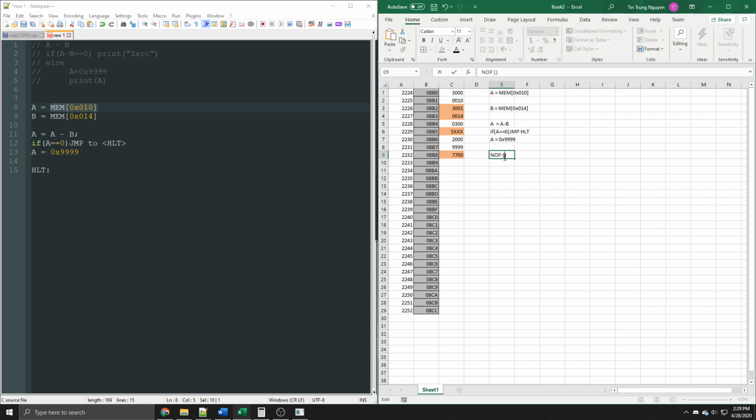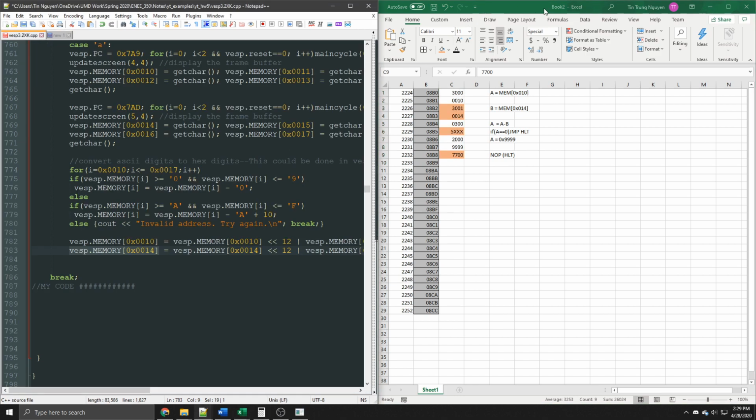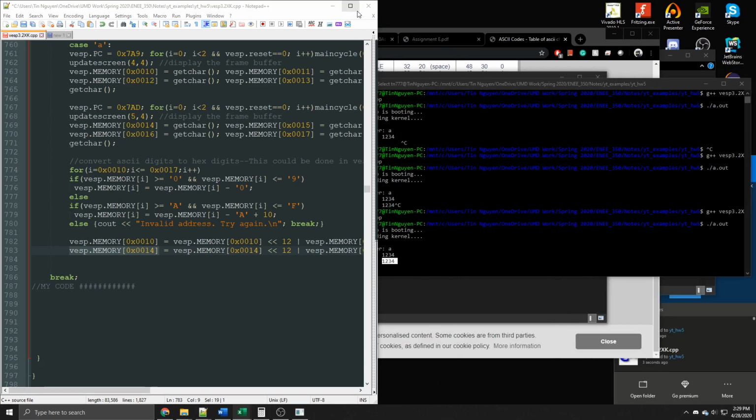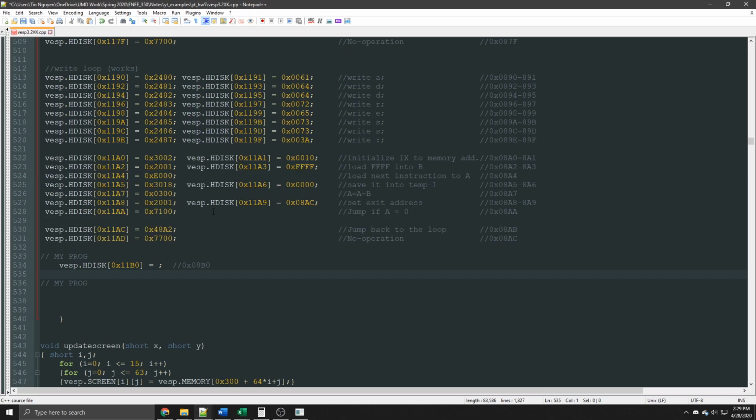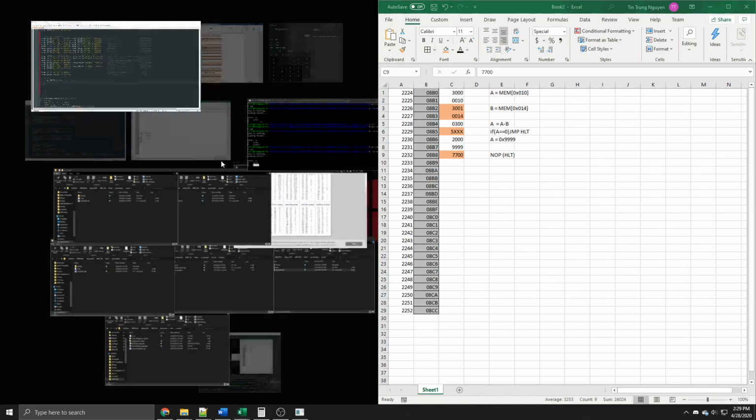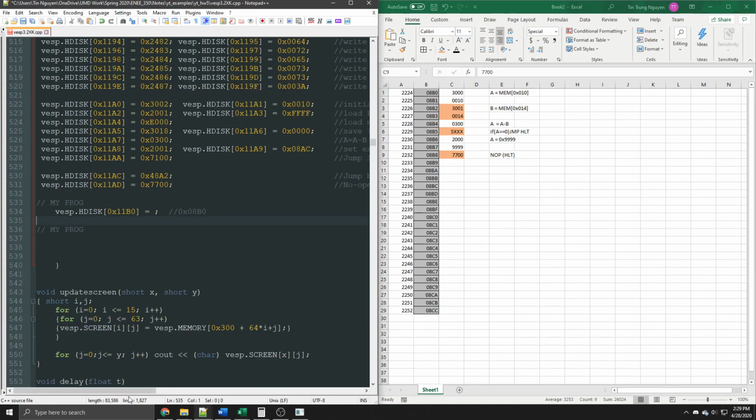Which is like halt. Okay, so now we have our Vesp code. We're just gonna input it into our machine. So set it up. So we got 1 instruction, 2 instruction, 3, 4, 5, 6 instruction.